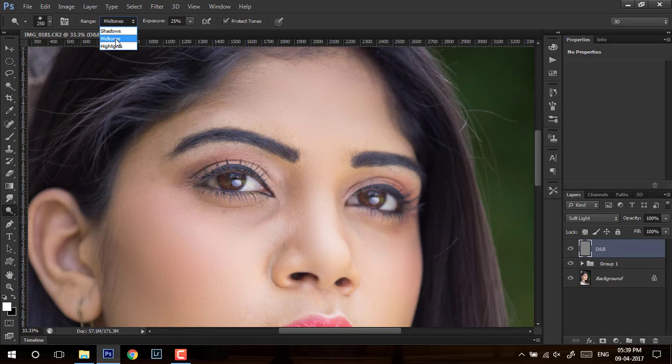Make sure you have selected midtones. Exposure is somewhere between 20 to 30 depending on the image. I will keep it at 20 now. Protect Tones should be checked because otherwise it will go whitewashed. So let me just now, I am doing it with this digital pen. You can do it with a mouse also.